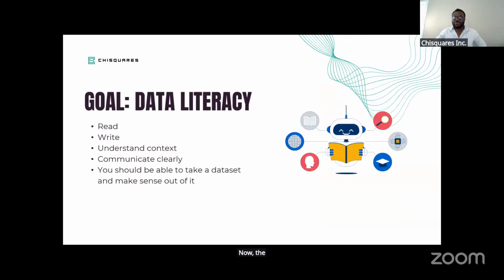And the goal of the whole course from beginning to end is to build data literacy. Think of literacy when we say somebody is literate. It means they can read, they can write. It means they can understand context. It means they can communicate. If you give them a book to read, they can read that book and tell you, well, this book is interesting. This is the story behind the book. So they can do all of those things. It's not just reading words, but you read the word and you get the meaning, and you can pass that meaning to someone else.